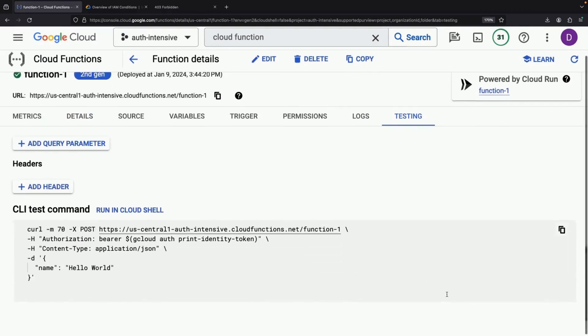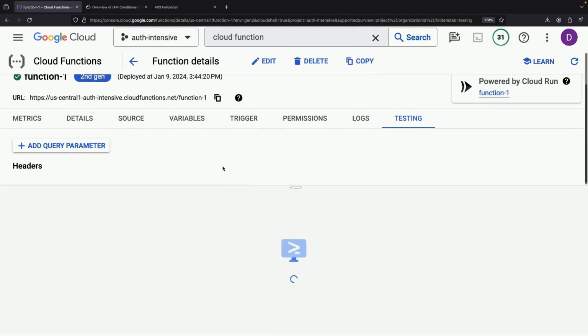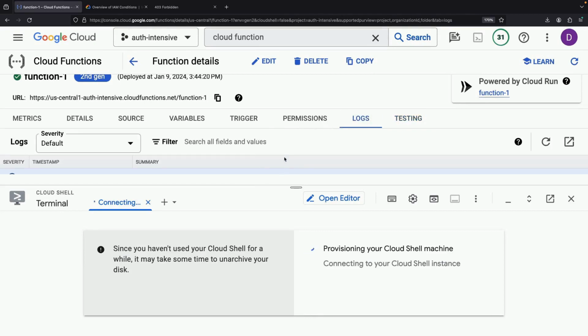Without public access enabled, we need to play around with the command on the test system. So let's run this command in the Cloud Shell to test our function, all the while keeping a close eye on the evolving logs.